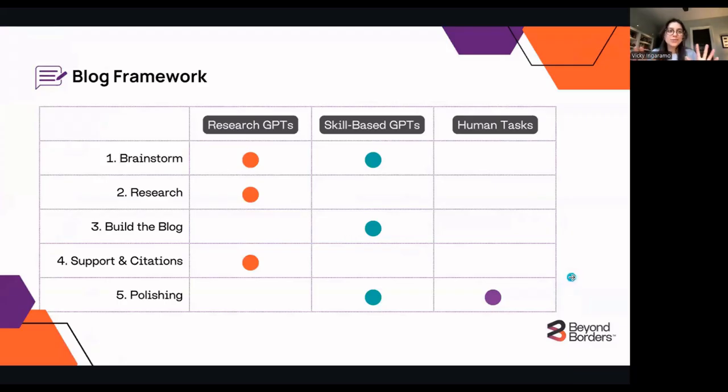This is, once again, another framework. I love tables, guys. Another framework of how we can apply the methodology. So, like I said earlier, there's research GPTs, skill-based GPTs, and human touch.